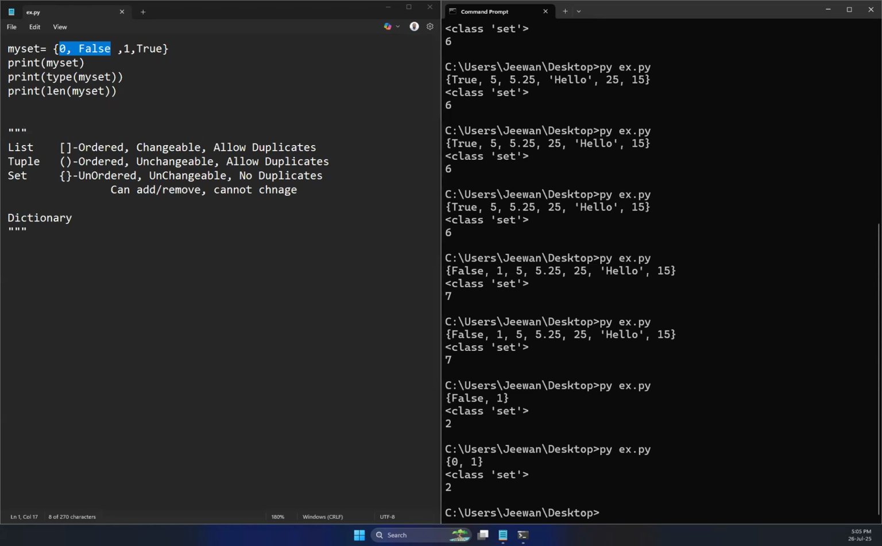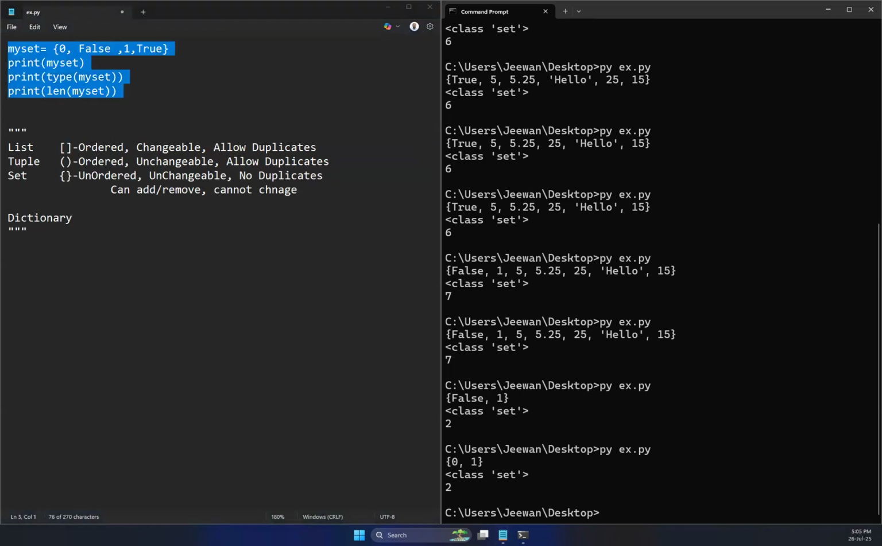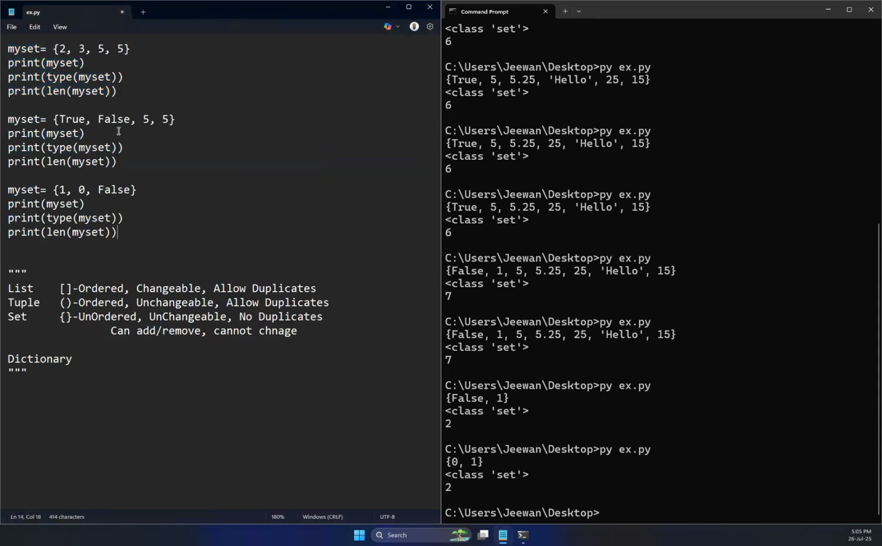Right. Now, what is the answer? Okay, the latest answer is this. Right now, let's try it out. Oh, no, it's not copied. Copy. My set 2355, print my set, print type my set, print length my set, okay, and then 2455, print my set, type my set. Oh, where is this?